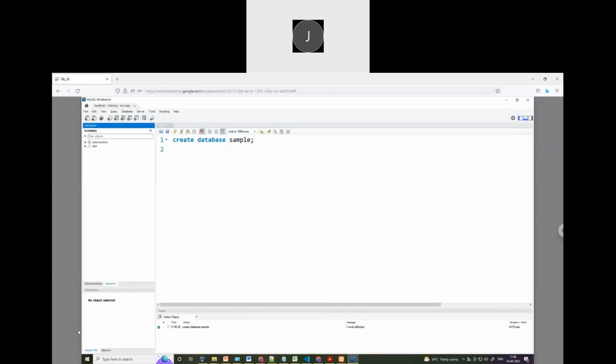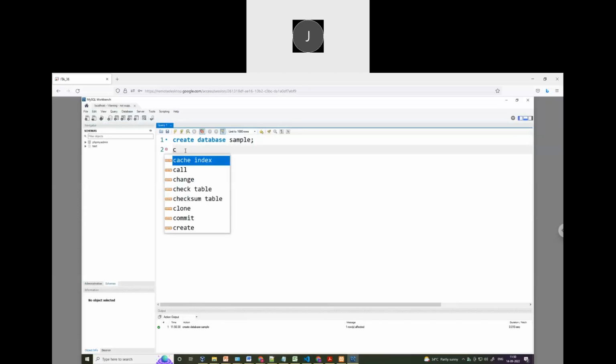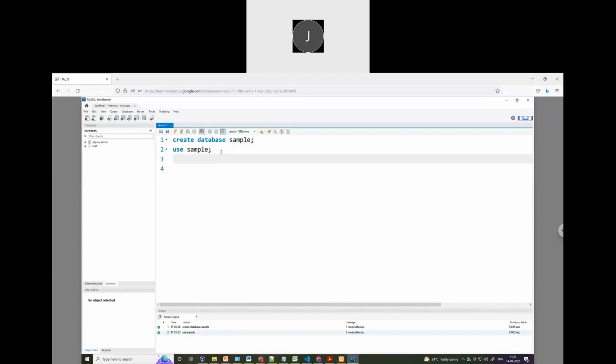Why is it not listing here? The database is created, then I will use the database, use sample. In order to execute it, it is fine. Database is created. Use sample. Then in order to see the database which I am using, we'll give select database. See, actually it will list everything.